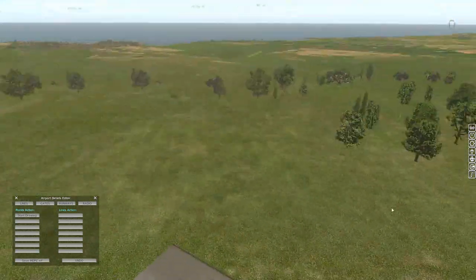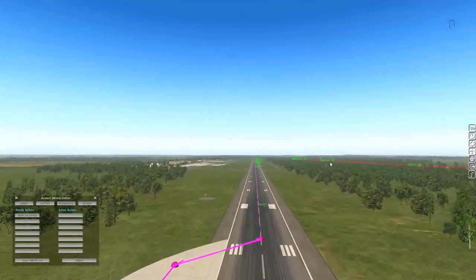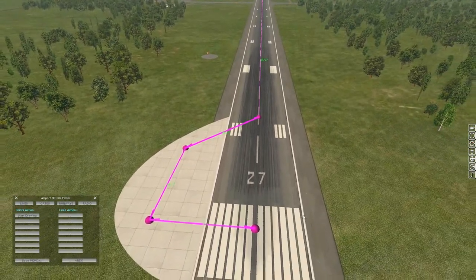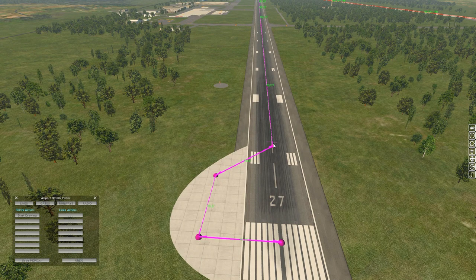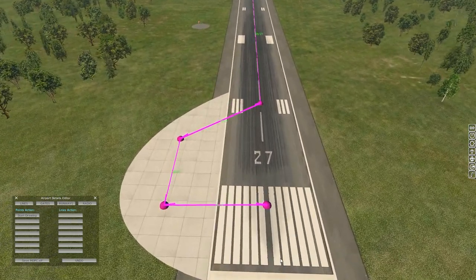Now, like I said, you can modify this and move things around. You can always come back here and move the points around. To move a point, you just left click and hold, and then you can drag it around. Just watch how the traffic behaves in the end, and you'll see what I'm talking about. If the airplanes turn too early or too late, then you can always modify this.